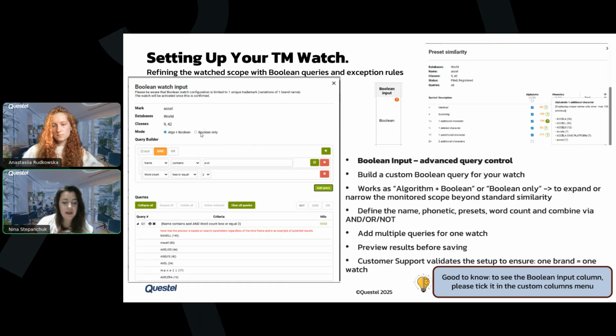Here you have them, algorithm plus Boolean. In this case, the algorithm, Markify original algo, will find similar marks, and then Boolean input would add more to this list. Or if you use Boolean only, then your query becomes the main rule instead of the algorithm. So we are skipping the algo-driven results entirely, just taking the Boolean query there. So this tool is more flexible because it can expand your scope or narrow it down, whichever way you prefer.